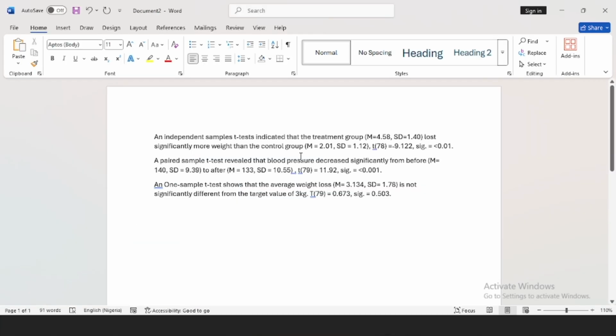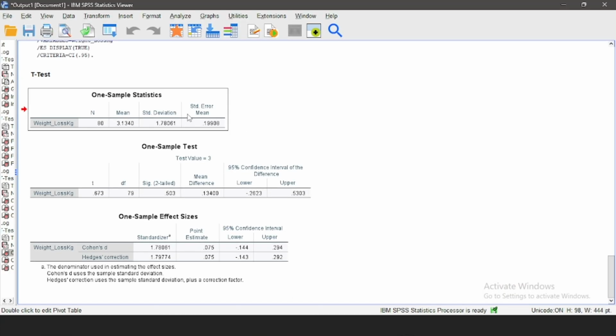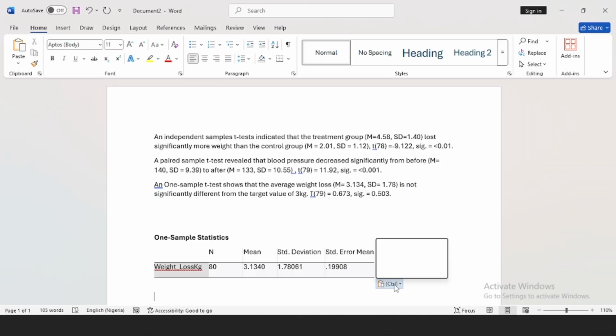If there's a need for you to also copy and paste the tables into your Word document, you can do that by just clicking on it and pressing copy, or by pressing Ctrl C. Then you just come here under your Word document. This is just a sample to paste into any format you deem fit.